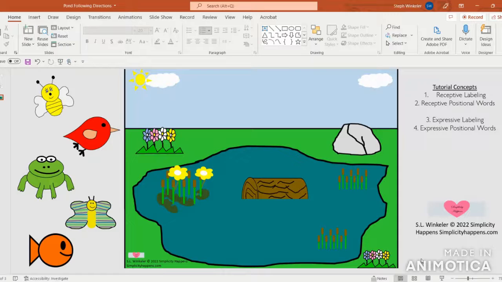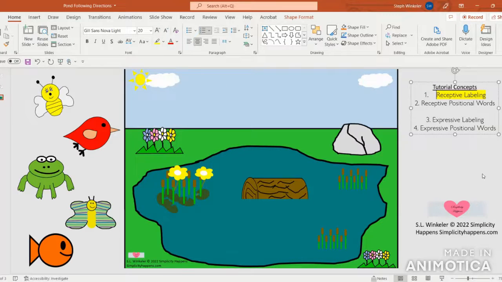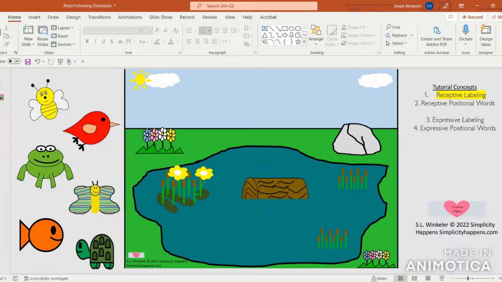Great to hear. The first thing we're going to do is receptively label each of the animals and insects that go on our background scene. So up here, I have receptive labeling. All that means is I am going to say, point to the, and I'm going to name an insect or an animal, and you're just going to point to it, whether it's here up on the screen or if you have the animal and insect cutouts in front of you. Let's get started. Point to the turtle.